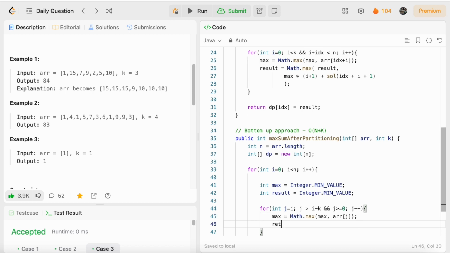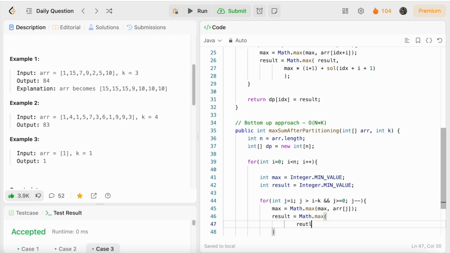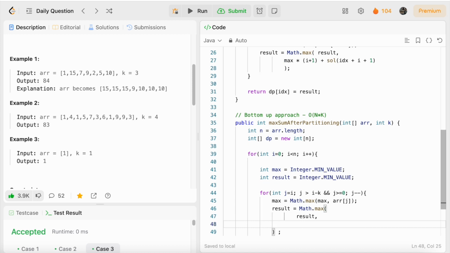Now let's capture the result. So result is equal to Math dot max of result, comma, the sum from that current partition. So current partition length is i minus j plus 1. Partition length is going from i to j, including both, so that's why plus 1. And we should multiply this with the maximum element of that partition, plus dp of j minus 1, because till j, that element is considered in the current element.